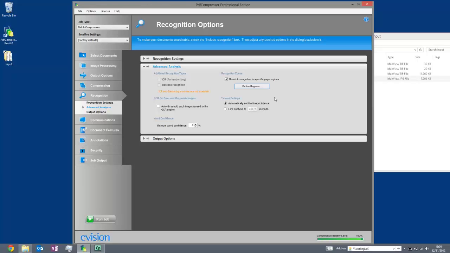And then on the bottom, you'll see minimum word confidence. It is set to 0% by default, which means that the software will take its best guess at what that word is. If you change it to 80%, we will only output words that we are more than 80% sure we got correct.